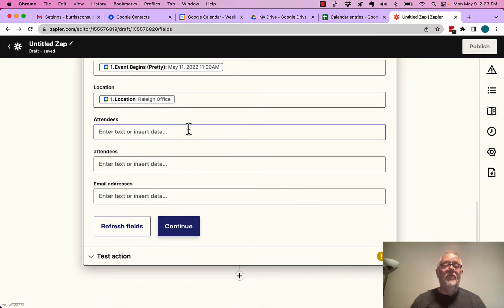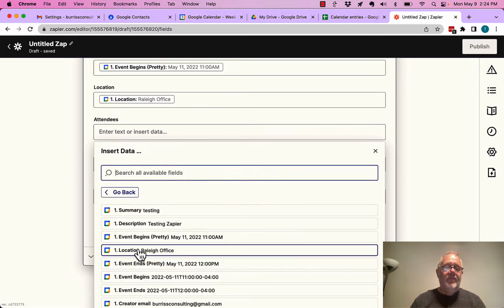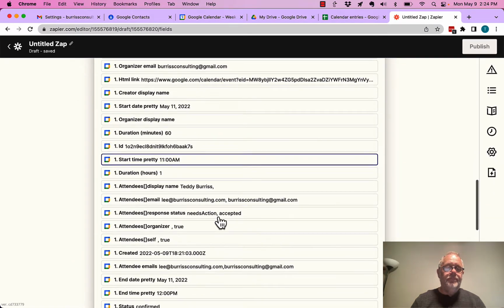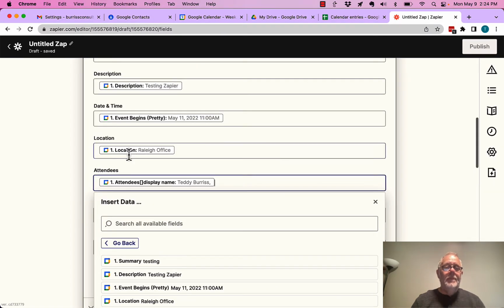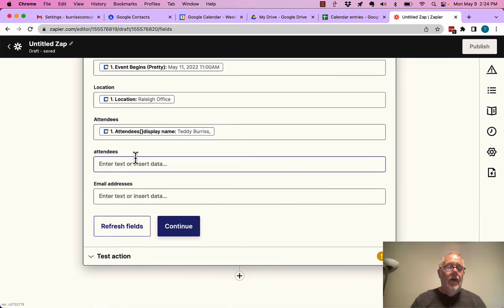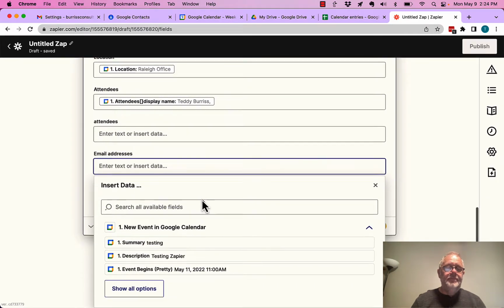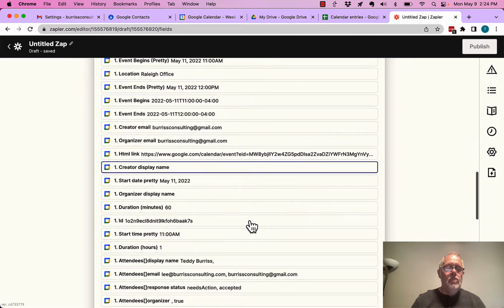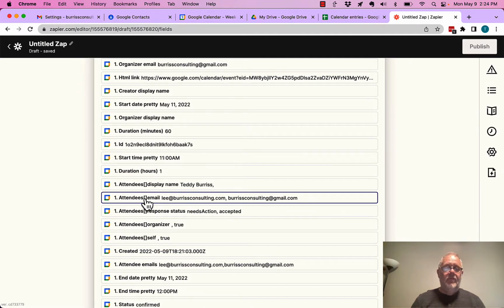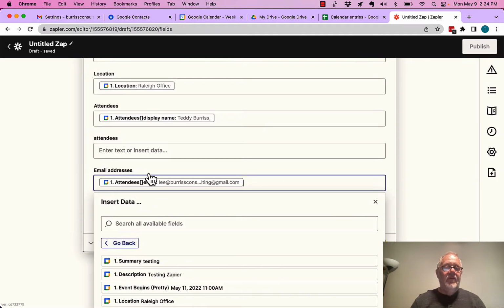I can put multiple fields into a cell if I want to. Who are the attendees? Display name. I got attendees in there twice. Let's ignore that one. Let's make this one attendees' email addresses. Actually, let's change that up.